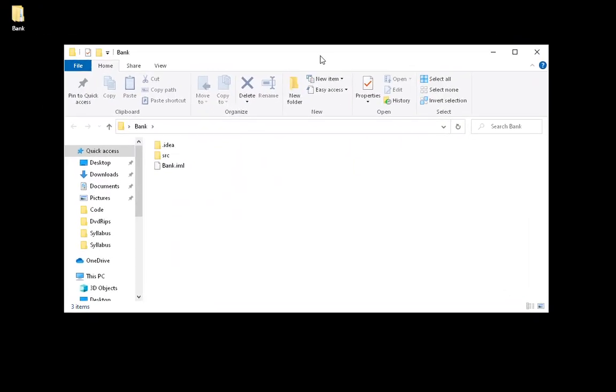You'll notice that what you have in that folder right now is nothing very exciting. You have this IML. That's actually the project settings. You can actually drag that to your on-screen IntelliJ link, and it will open this project. Or you can just drag the folder itself, the bank folder, to the IntelliJ shortcut, and it will open it.